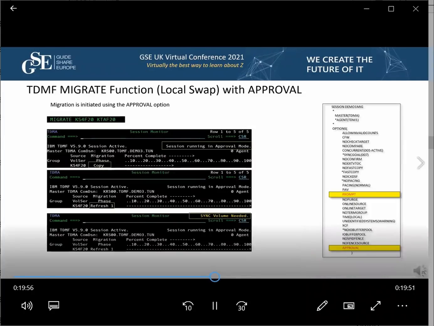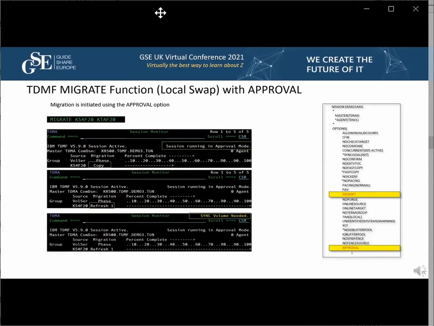TDMF migrate function local swap with approval. I'll now walk you through the process flow for using the approval option. It's the same syntax as the migrates with the source volume followed by the target volume. And the parameters, again, are the same except for the single group we changed to approval. The next 3 screenshots basically show you the process of the initial copy, refresh, and sync. The first shows that the copy is started. You continue. Once the copy is completed, it goes into refresh 1 mode. At that point, it tells you that a sync volume is needed, meaning that the copy process is done, and now we're ready for you to reply to the prompt to synchronize the volume.